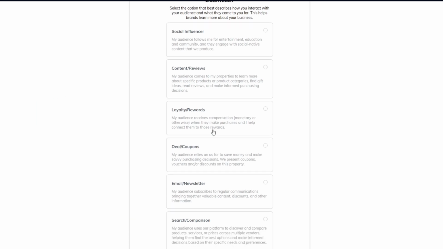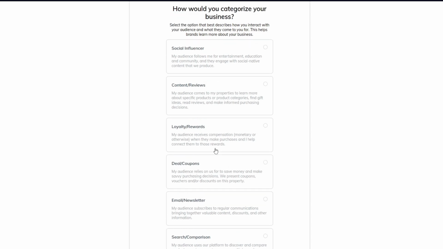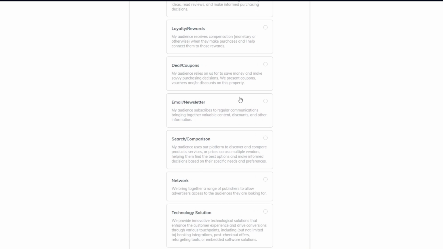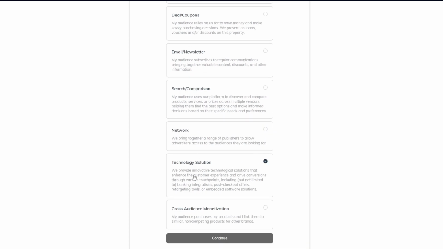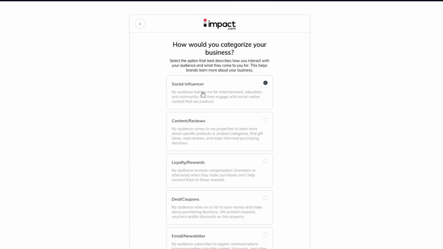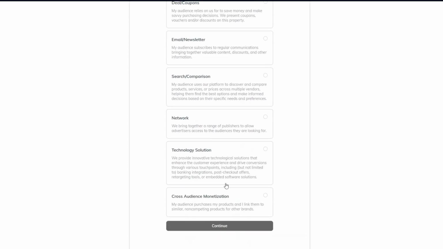So what they are, what type of content that you go ahead and create. For example, if you're something like a YouTuber or a social media influencer out there, you then want to choose social media right here. Now there's a small description about each category. If you're about technology solutions, maybe you provide innovative technological solutions that enhance the customer experience, or something like network search comparison and more. In my case, just to make everything easier, I'll go ahead and select social media influencer right here.